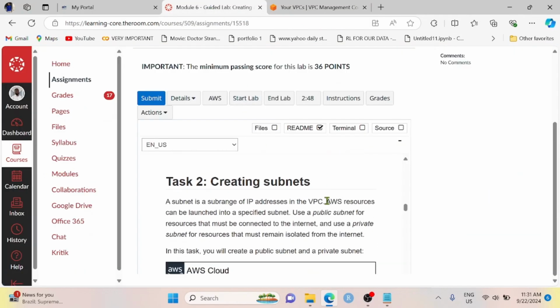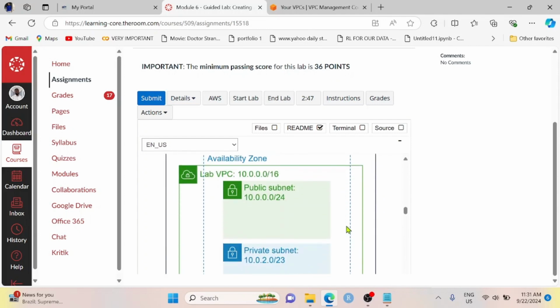Task 2, creating a subnet. A subnet is a sub-range of IP addresses in the VPC. AWS resources can be launched into a specified subnet. Use a public subnet for resources that must be connected to the internet. Alright, so let's look at it.